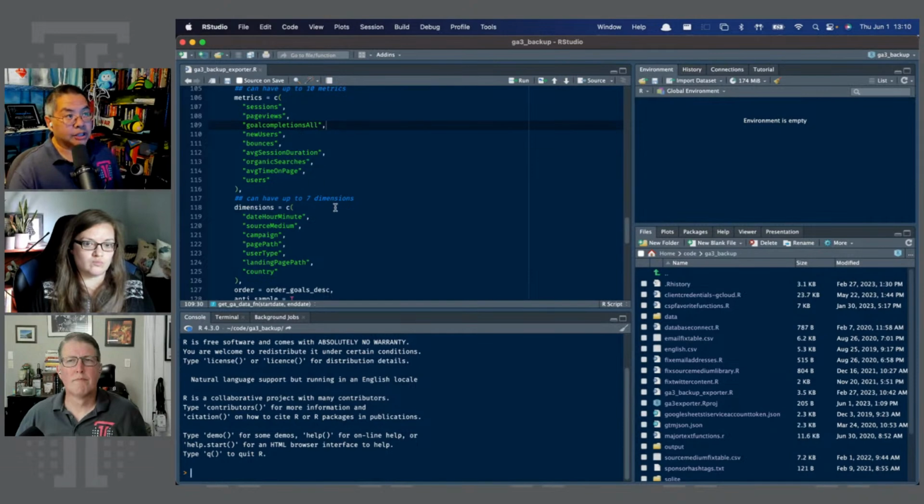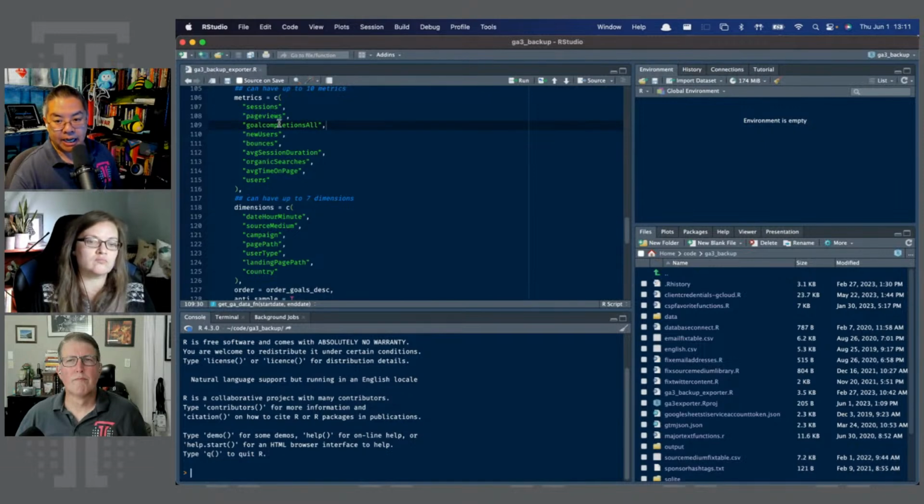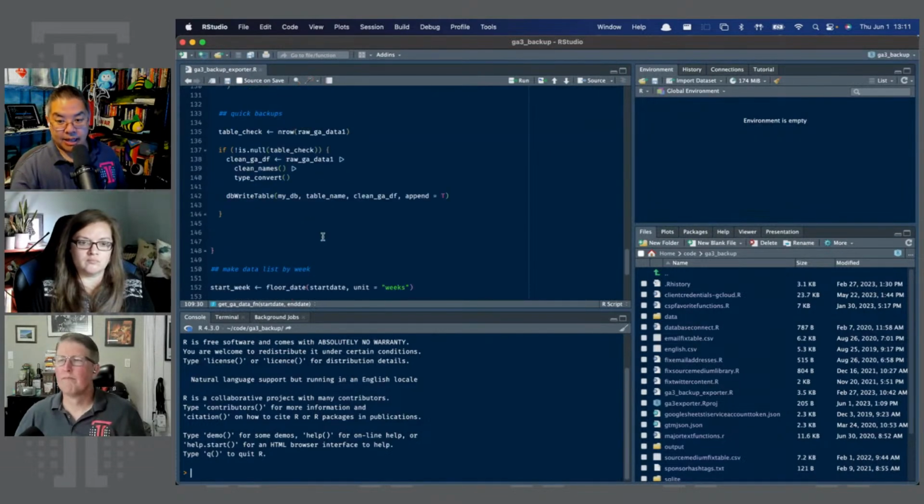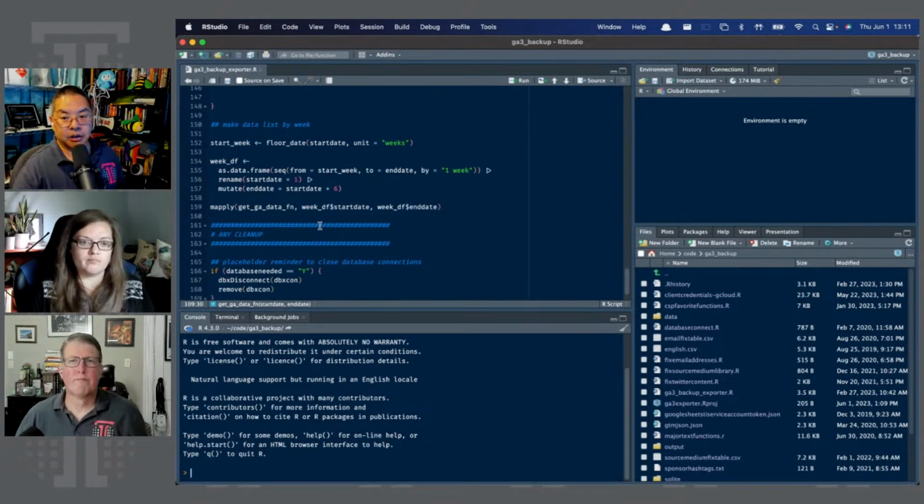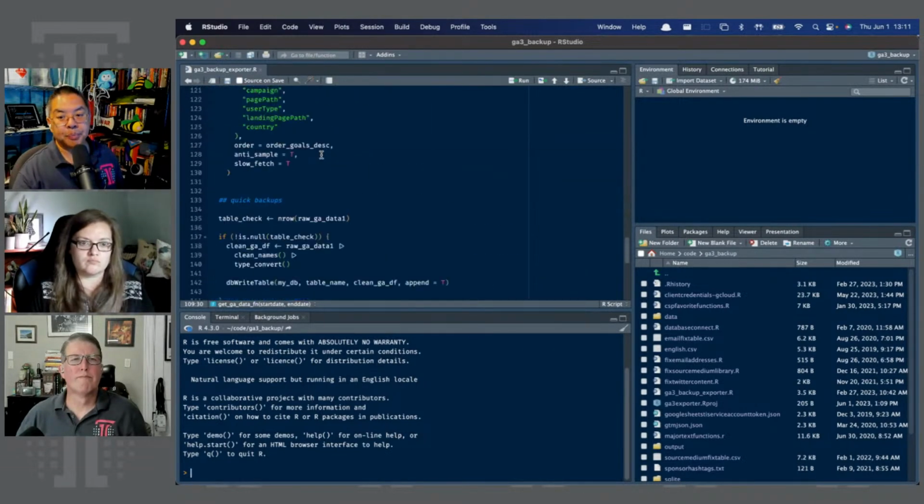So these are the ones that we see clients asking about the most. It is sessions, page views, new users, bounces, session duration, organic searches, users as the metrics, and obviously the date, the source medium, the campaign, the page, the user type, the landing page, and the country as sort of being that mix of variables. And then what this script does is it goes week by week from the starting date, which we just set to 2017, through today, and exports all that data into a local database.